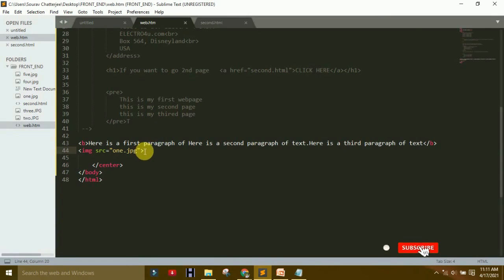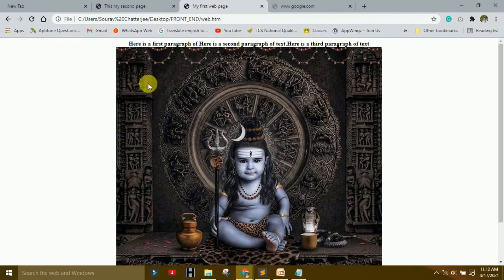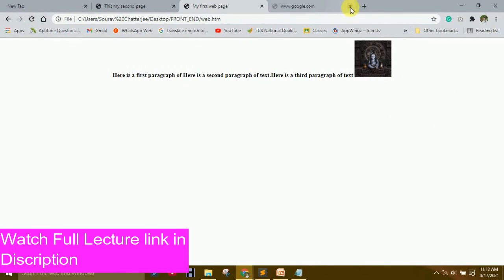Normal length is, height is 100 pixel. Use pixel or percent, no problem. Width also 100 pixel. Okay, save it, run it. That is 100 pixel, 100 pixel. Okay.